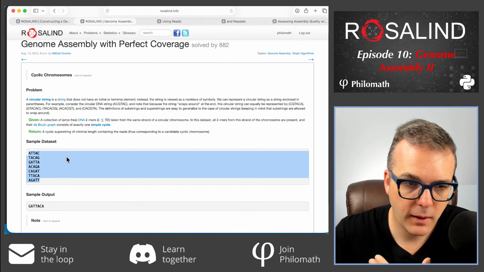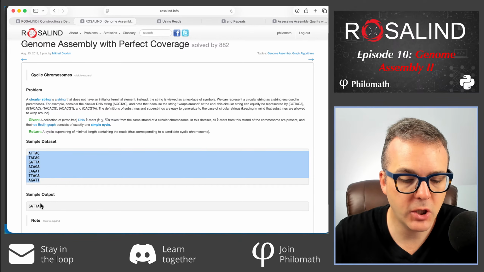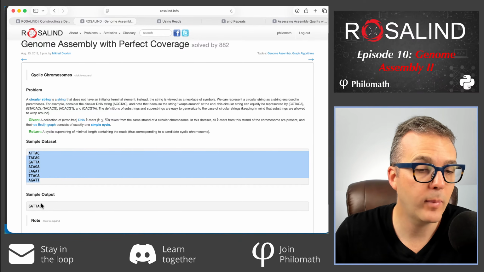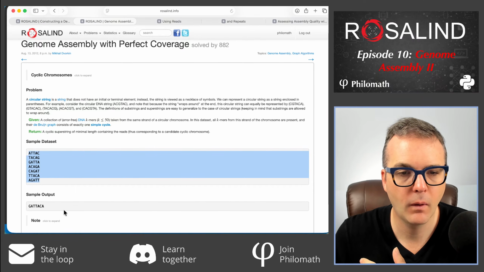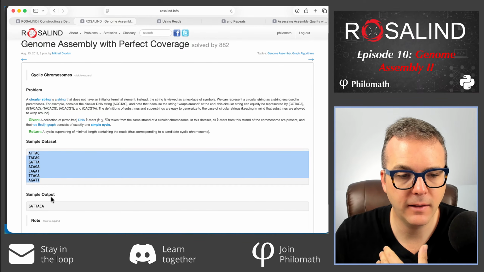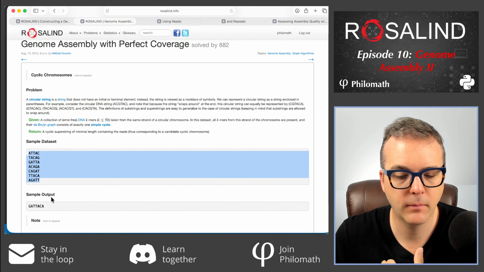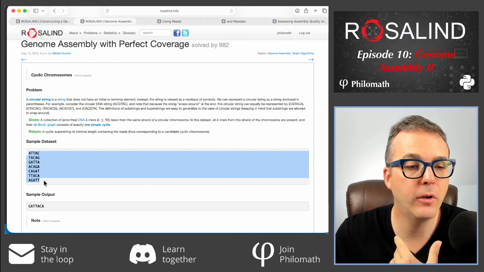and an output which is an explanation of those k-mers that's as short as possible, meaning we want a candidate cyclic chromosome that contains all of those input k-mers.